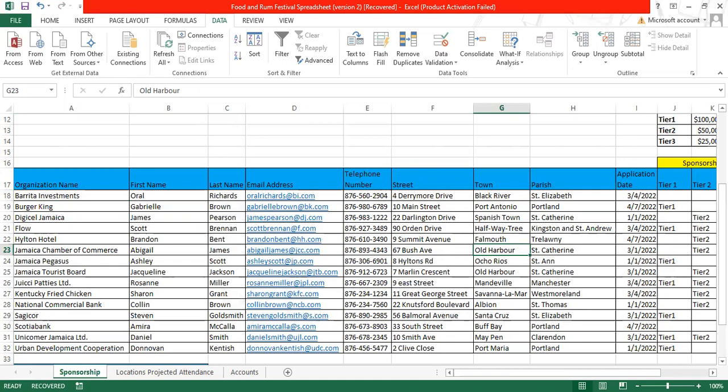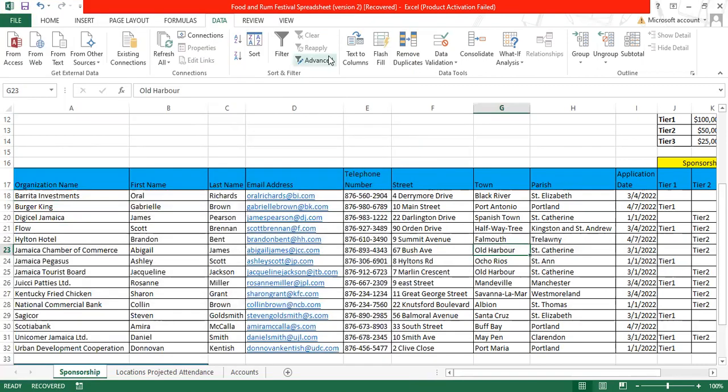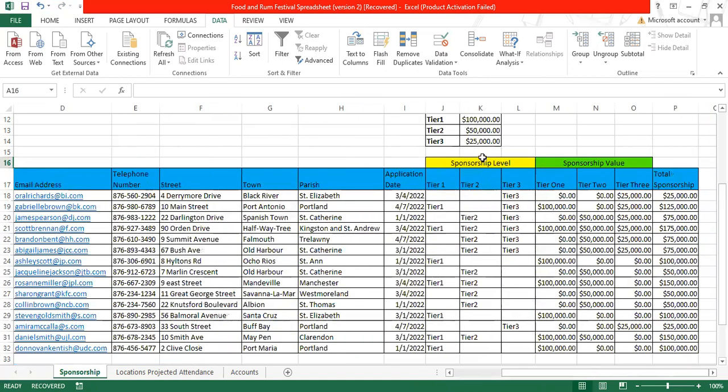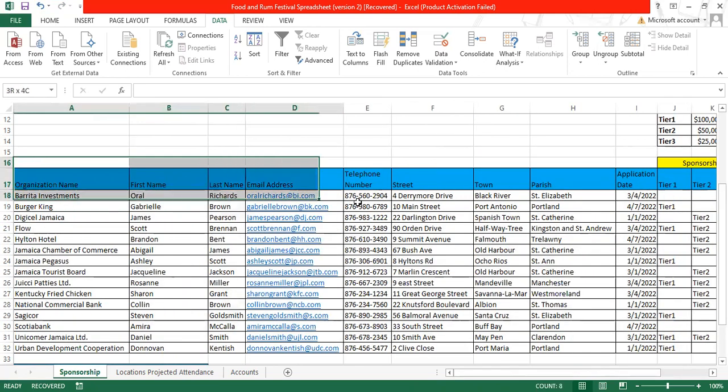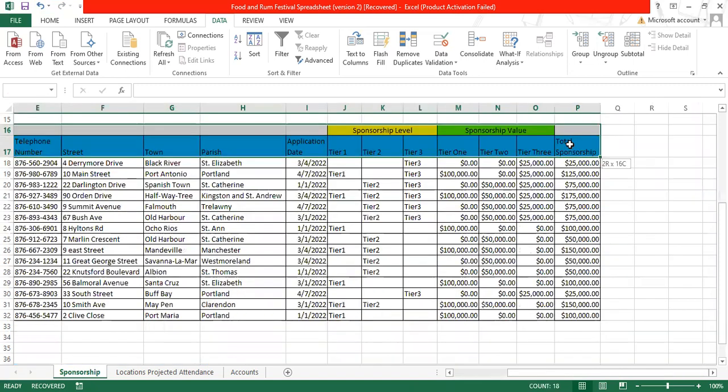Now the next activity under task B says that you are to, in the sponsorship worksheet again, extract all sponsors with a tier one sponsorship. Now we are going to be using an advanced sort. So the first thing we're going to do, students, is copy the headings for our table. Please ensure that you start from column A. I'm going to start in A16, because when you scroll across, you're going to see that sponsorship level and sponsorship value are in that row. So I'm going to click from A16, go across, and then come down, just down to where you have total sponsorship.